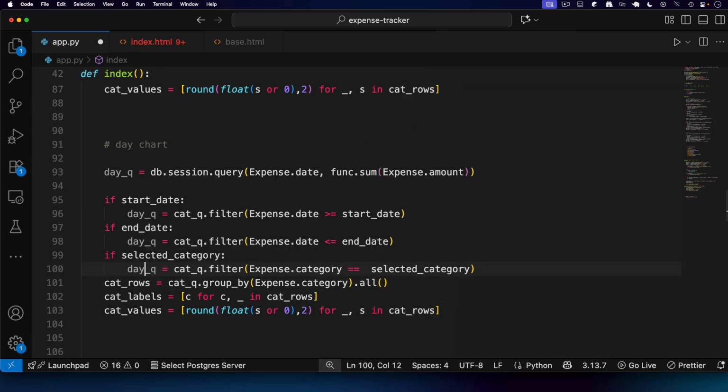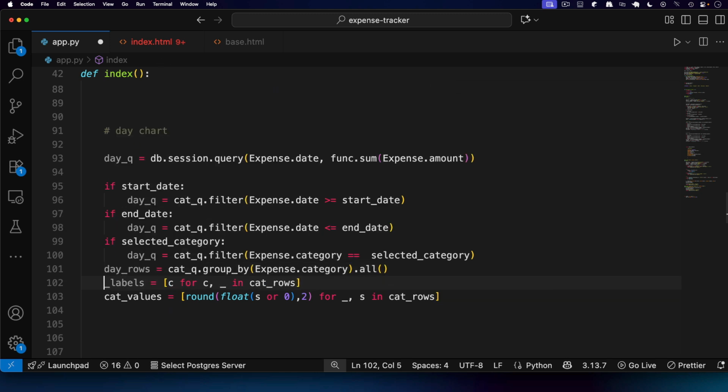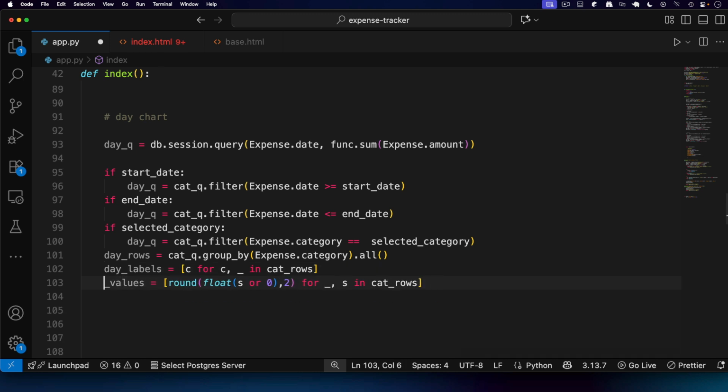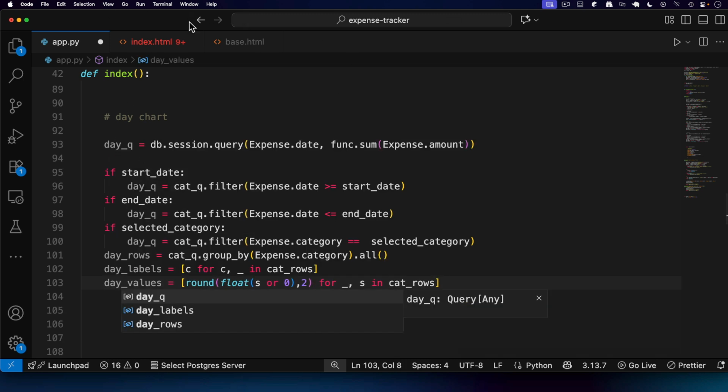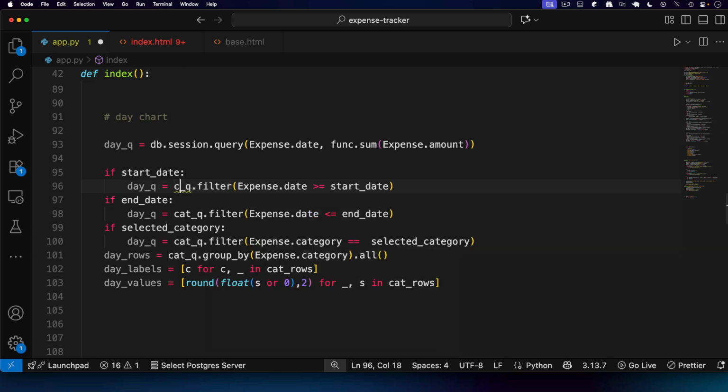Day rows. Day. And you can do a global search and do it on your own if you want in your editor. I like to go in steps because I'm teaching this stuff. Anyway, very similar here. We'll filter by date. Okay, this one's supposed to be date, day, and day here. And day here.